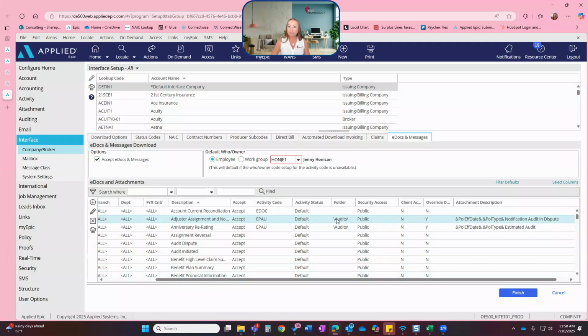So keep in mind, if a document is actually going to download, or if you suspect that a document may download with this type of code, in addition to an activity note, you can also identify what folder you want that document to go to. And you can also identify a custom description. So let's take a look at what that looks like.